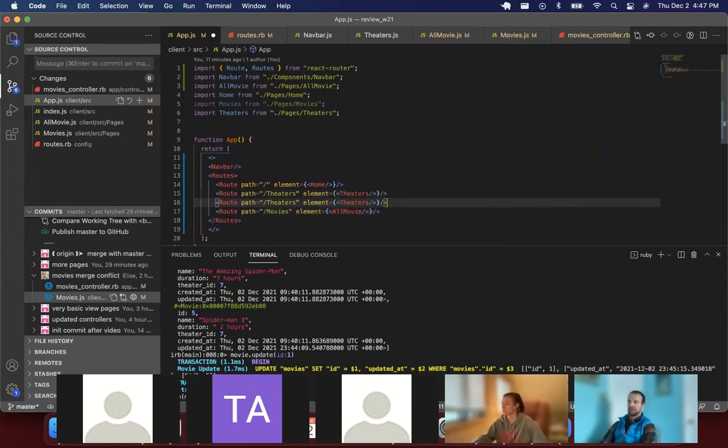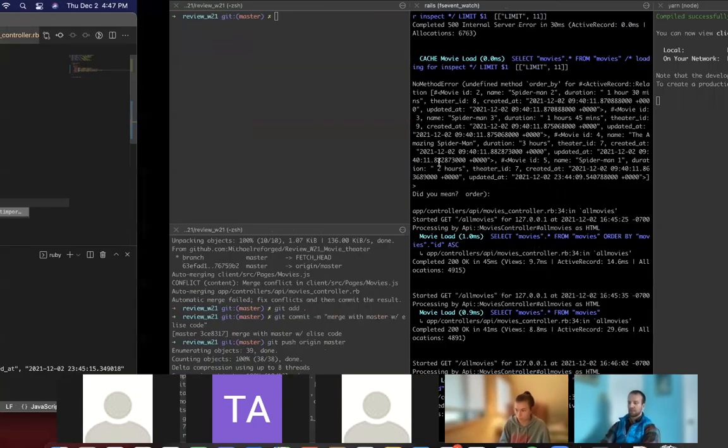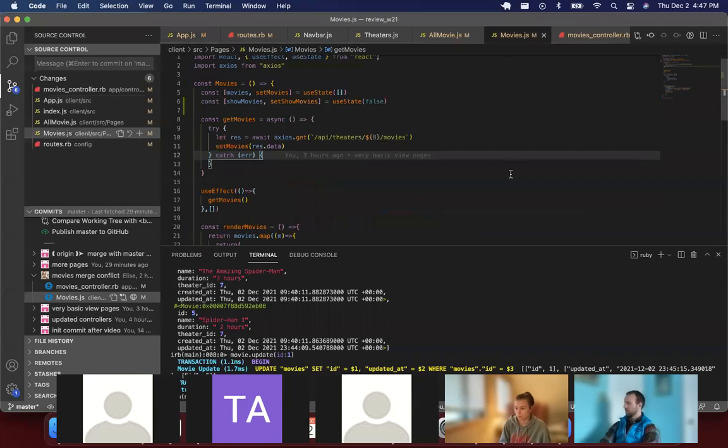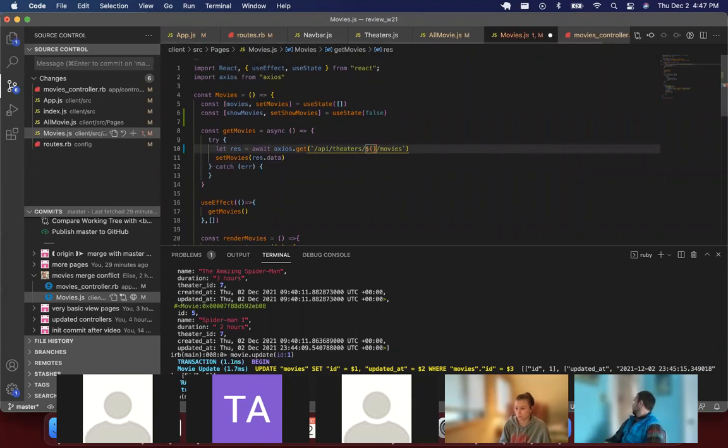So I'm gonna do that and ID and slash movies, then set this to be movies, just movies. And then this is the path that I would take to get to movies to this file here. Instead of the movie.all for each theater, I'm gonna change that so it's not hard coded as A.